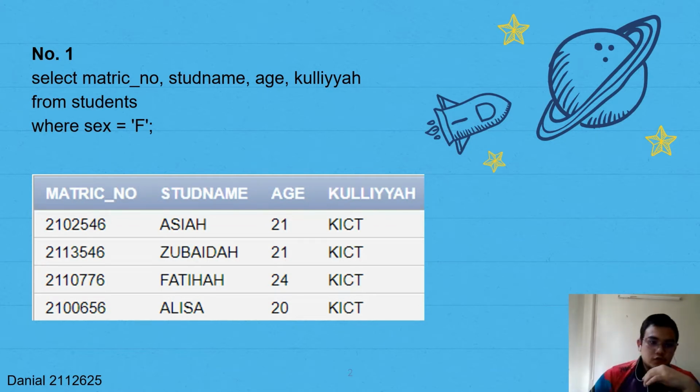So what we have to do, we just have to put select matric number, student name, age and kuliah from student where sex is female. So when we do this, the table will only output the female students. So male will not appear in this table. Okay, so let's just continue to the next query.